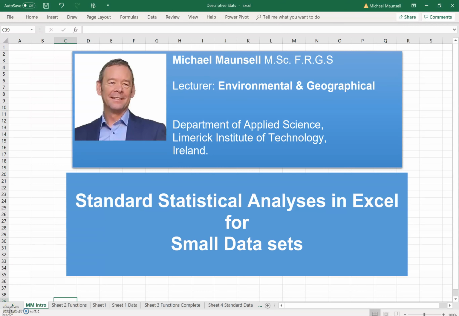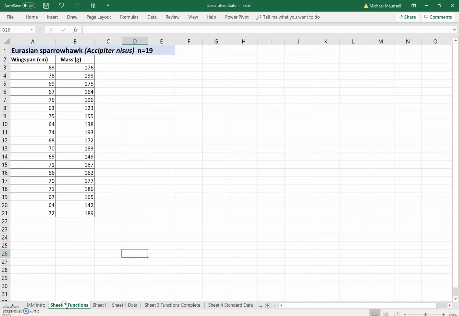At the end of this video, you will be able to use the Standard Statistical Analysis tools in Excel for small data sets. This is an example of a small data set. We have two columns with numerical data, one for wingspan and the other for mass, from a sample of 19 sparrowhawks. Using the Excel function, it's easy to generate some basic statistics.